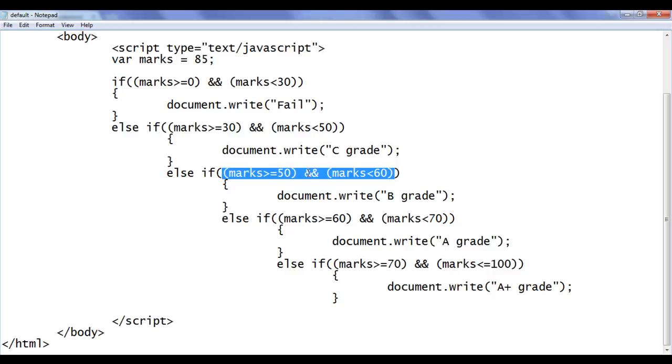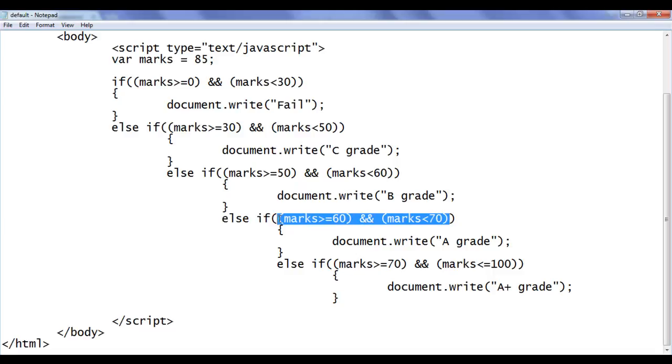As this conditional expression evaluates to false, the browser goes to the else part. Again, it checks the if condition: whether 85 is greater than or equal to 60. Yes, that is true because 85 is greater than 60. Then it checks whether 85 is less than 70. That is false because 85 is greater than 70. Left hand side is true, right hand side is false. Hence, the AND returns false.